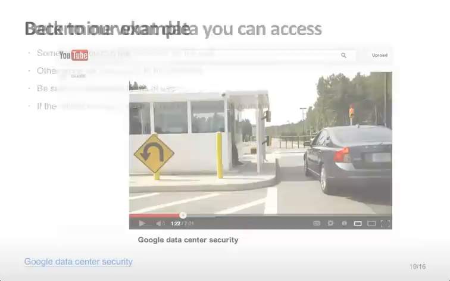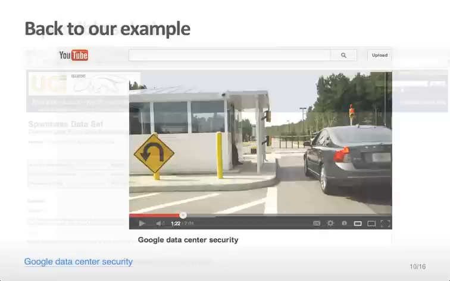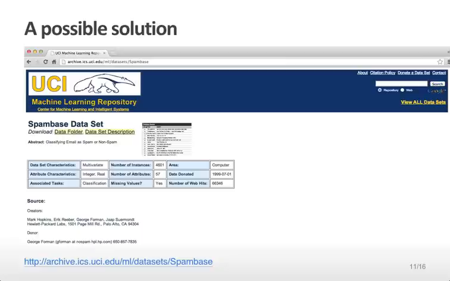So back to our example. Unfortunately, most of the Google data on Gmail, well, I guess fortunately might be a better word, is behind very secure doors. So it's impossible for us to get at that data. Since that data is so secure, we might have to look for a different data set that we can use to answer our spam versus ham question. So here's a possible solution. Here's a data set of emails that was collected by a set of individuals and put online at the UCI Machine Learning Repository. Here we have about 4,600 messages, and we have 57 different measured variables on those messages that we can use to try to answer our question.